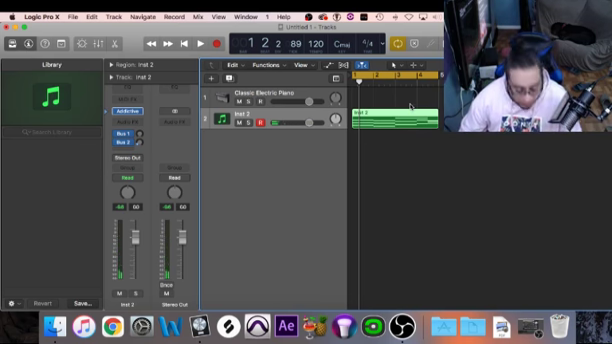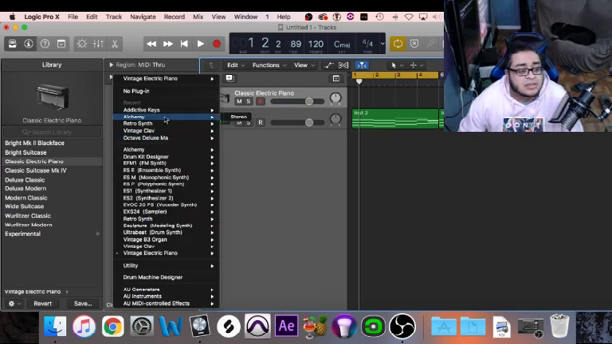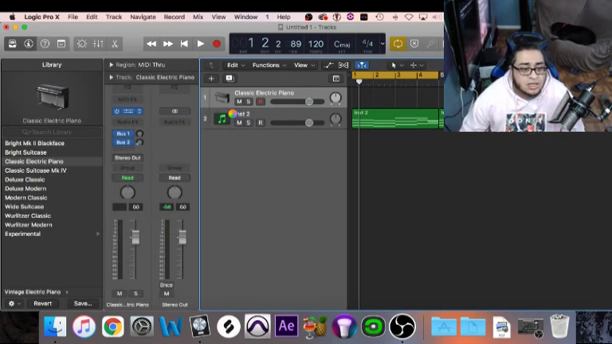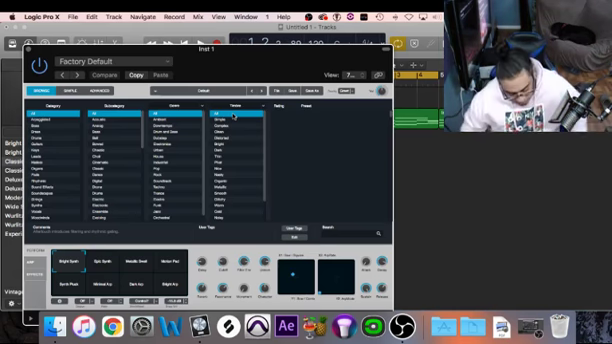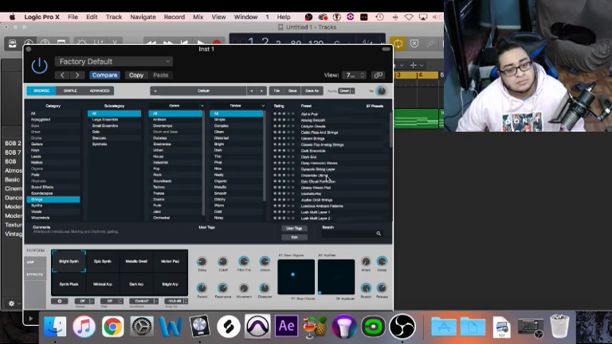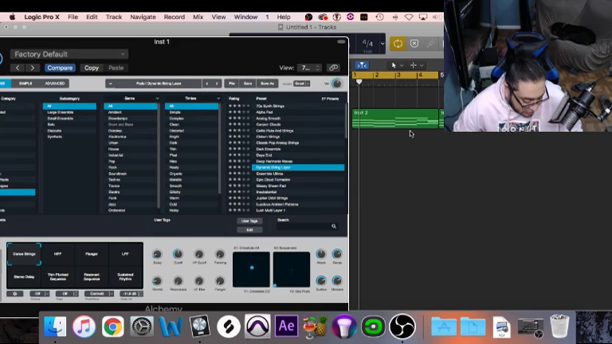Okay, sounds like that. I'm going to repeat that to where that's an 8-bar loop. But now I need another sound. So for this, I'm going to use Alchemy. It's a stock Logic plugin. Honestly, I really don't know any presets, so I just randomize. I literally just click a random one.